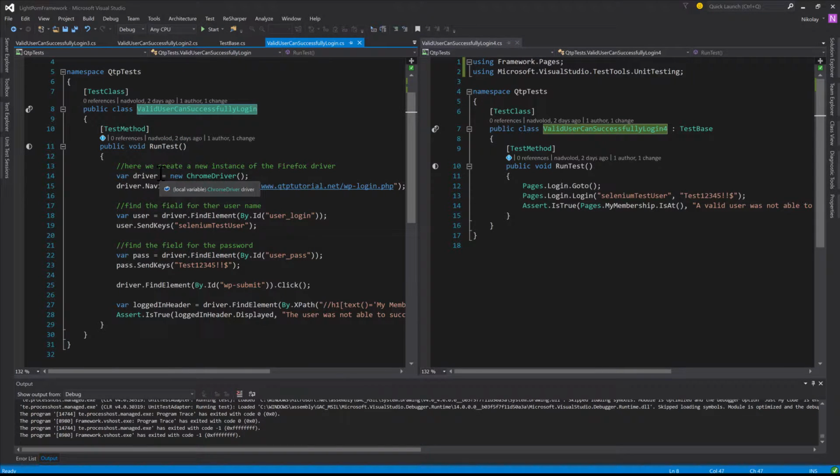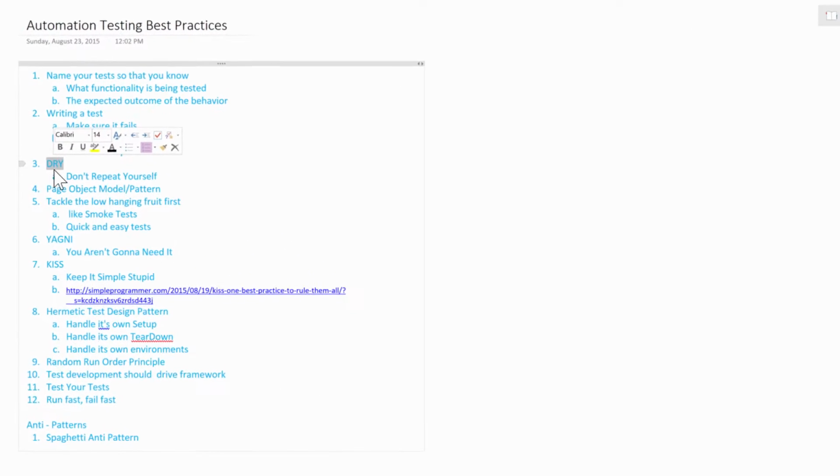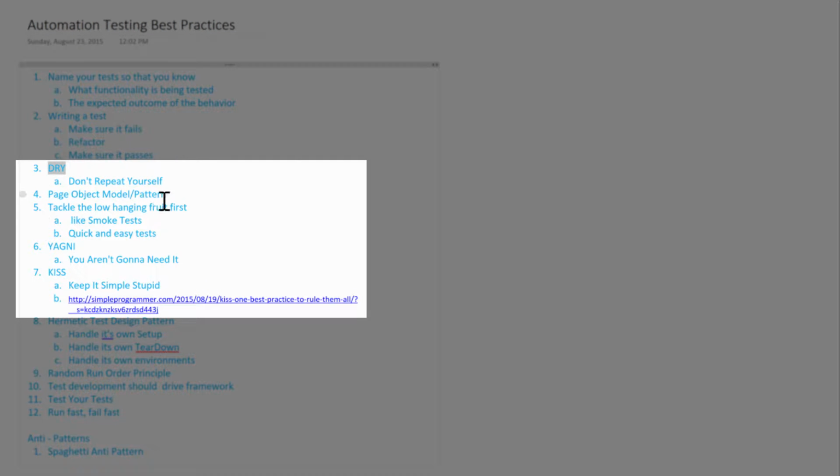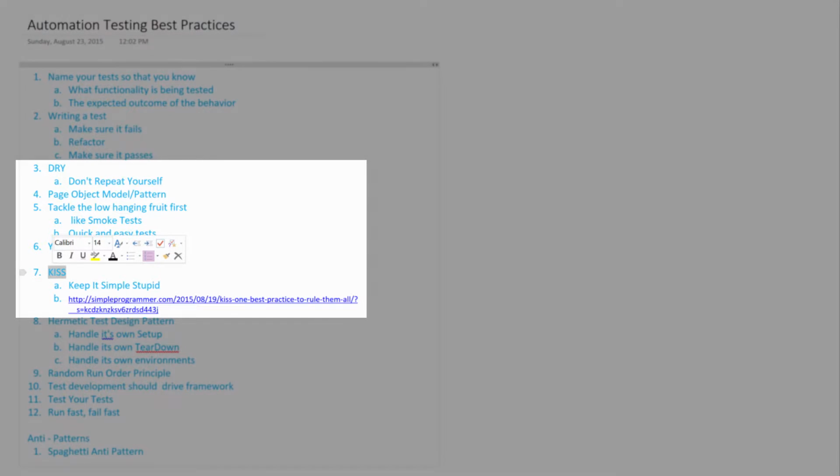And the reason why we could get there is because of a bunch of good automation testing best practices. So just a quick reminder of those. Some of those that we followed were the DRY principle that says don't repeat yourself. We followed also the page object pattern. We tackled the low-hanging fruit by creating a very simple quick test. We did not over-engineer our code, and we made sure to follow the YAGNI principle. And also along the way, we followed the KISS principle.